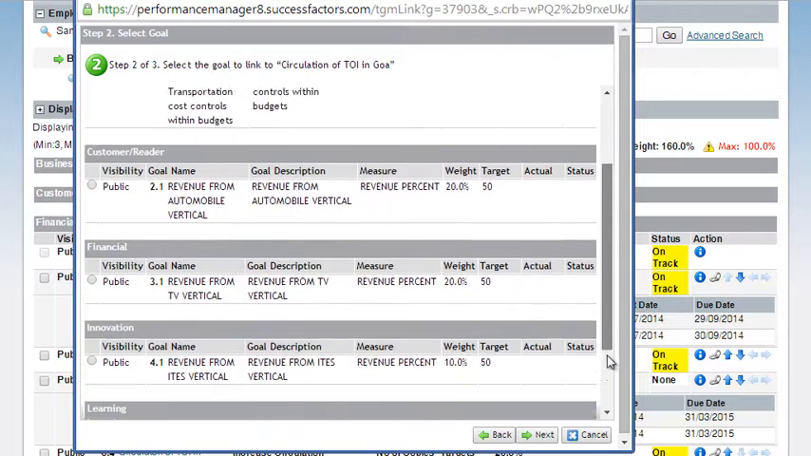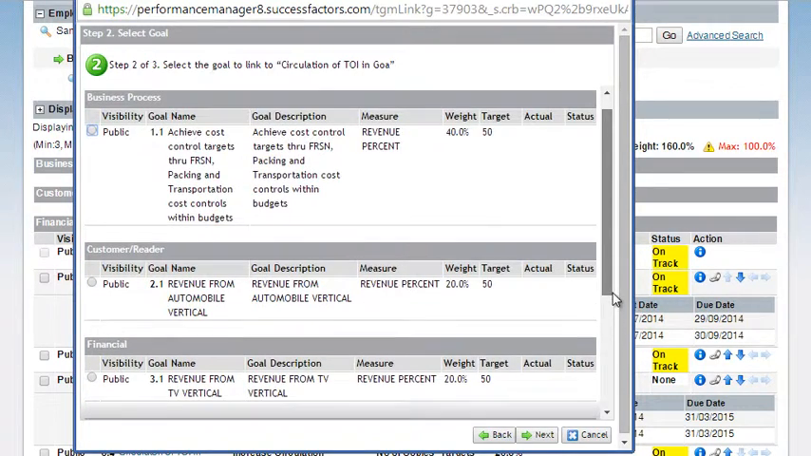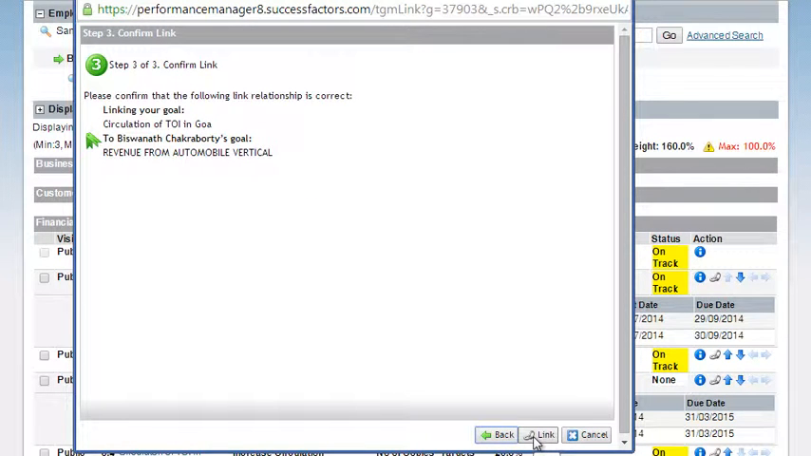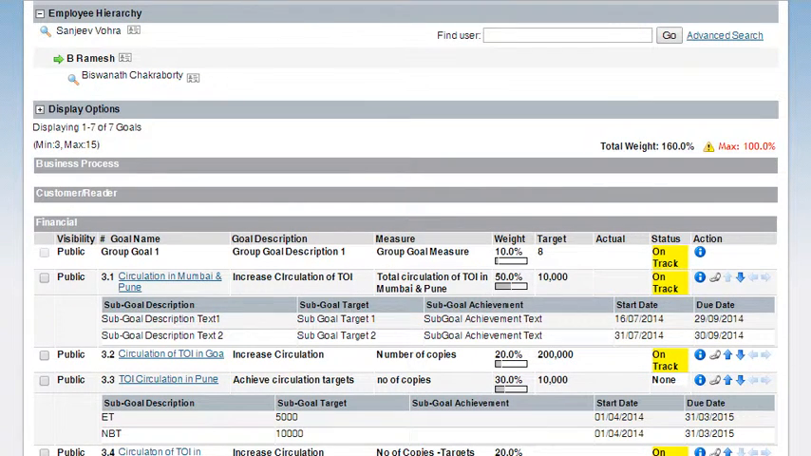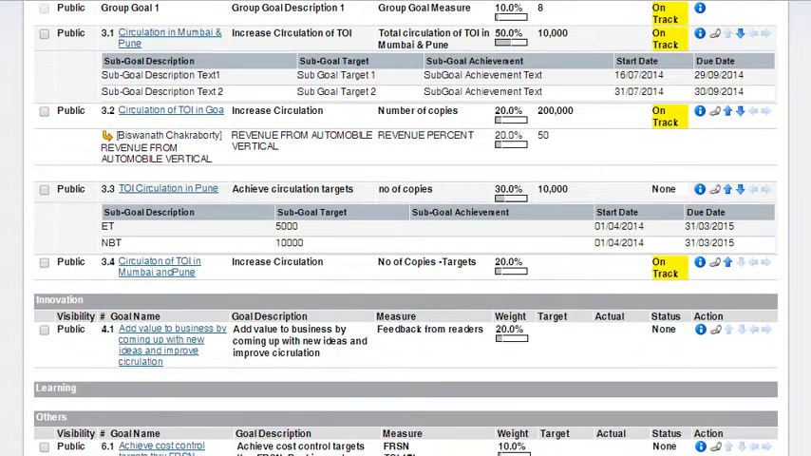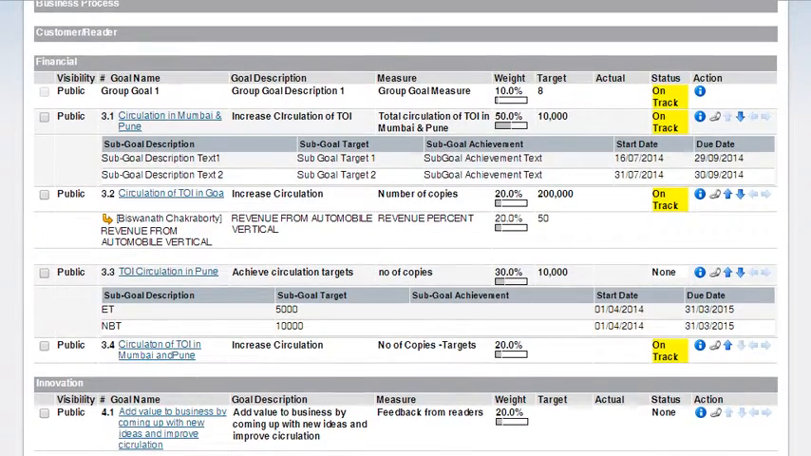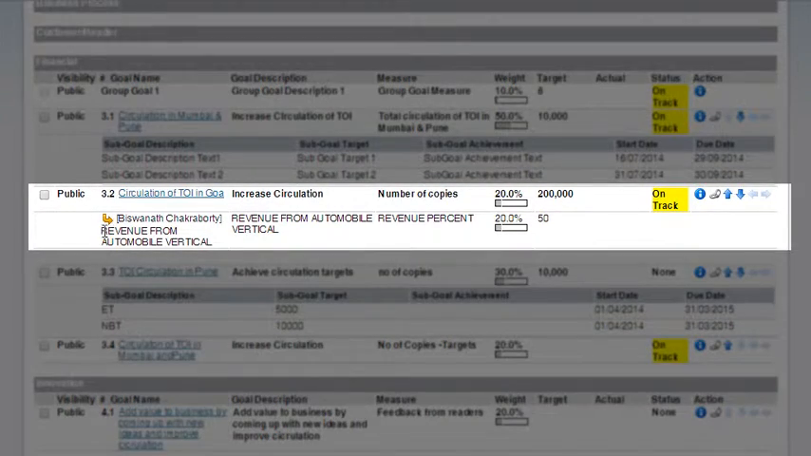In step 2, you will see a list of goals from your selected employee's goal plan. You can link with public goals only. Select the relevant goal and click Next. In step 3, confirm the goal linkage by clicking Link. Once the goal link process is over, the linked goal will appear in the respective goal plans as shown. The linked goal does not impact the aggregate weightage of the goal plan.